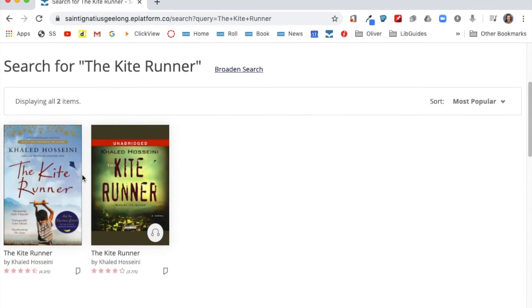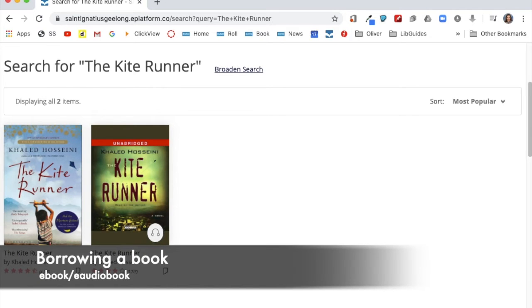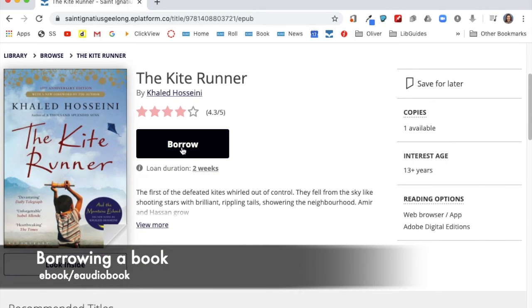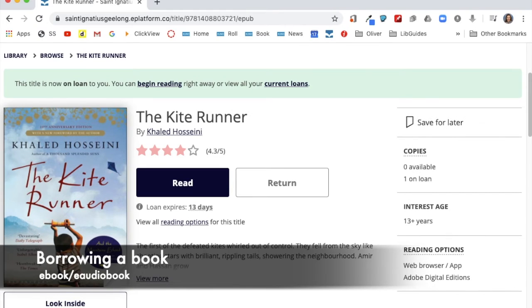There are two different kinds of resources available on ePlatform: eBooks and eAudiobooks. You can tell the difference between the two because the eAudiobook has a headphones icon on it. To borrow a title, simply click on it, then click on the Borrow button. You will have this book for 2 weeks.